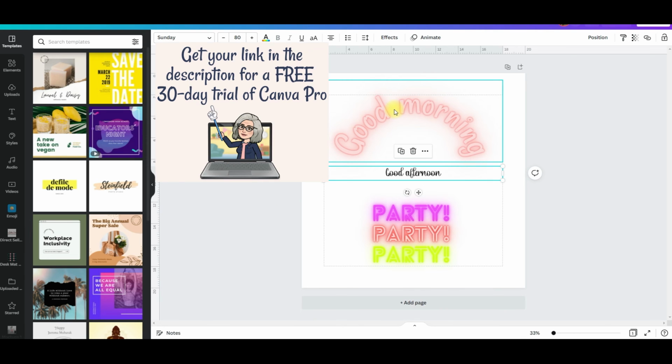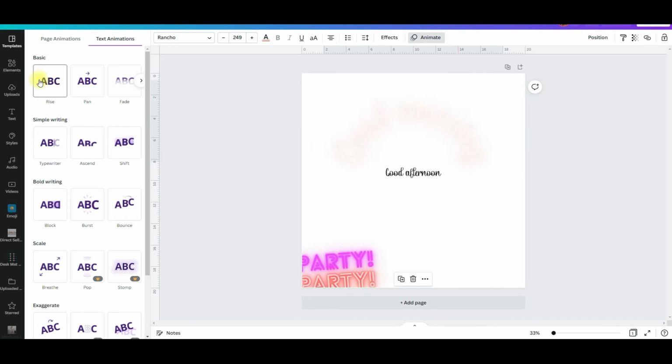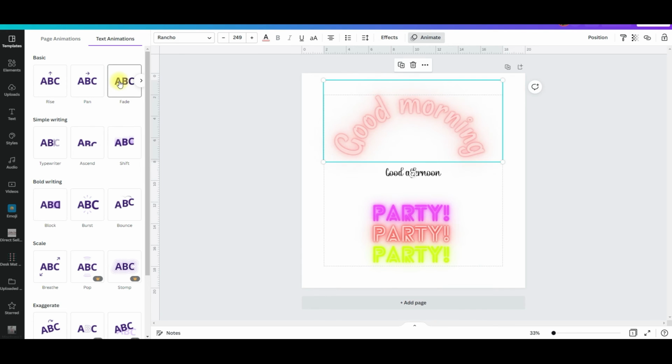I want to be able to show you the additional things that you can do with animation with the pro account, because I feel like this is a really important feature if you're a small business owner wanting to create your own content. So you click on the animate button and it opens your text animations menu. Just like in the free account, if you hover, it will show you what that particular animation does. Now, the great thing about the pro account and the animations is that you can actually edit the animation.